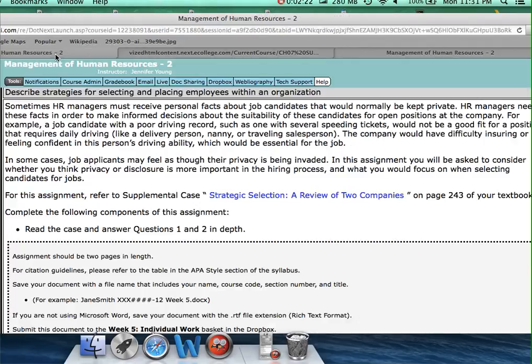Please make sure that you write your papers in APA style. There are APA resources in the class in the left menu. I would also go to the OWL at Purdue. That's a great resource as well.